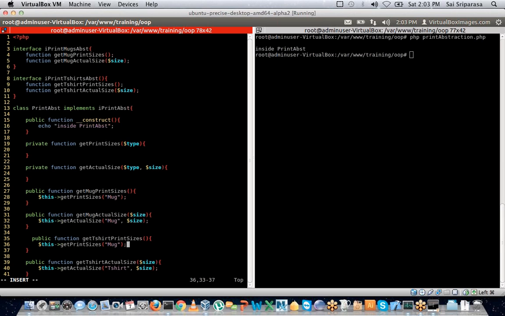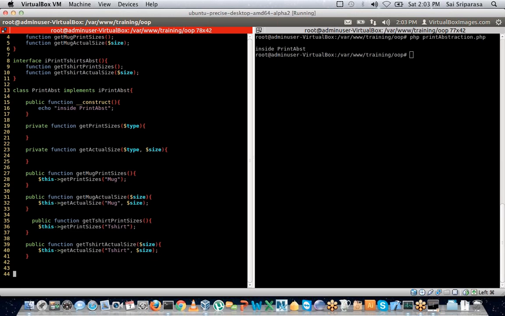In real time, we wouldn't even have to do all this. What we would do is use a concept called generators. And in generators type, please add an S in the last function, t-shirt actual sizes. No, it's good.